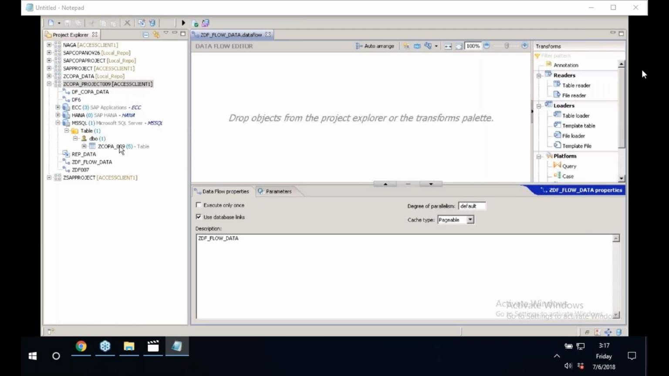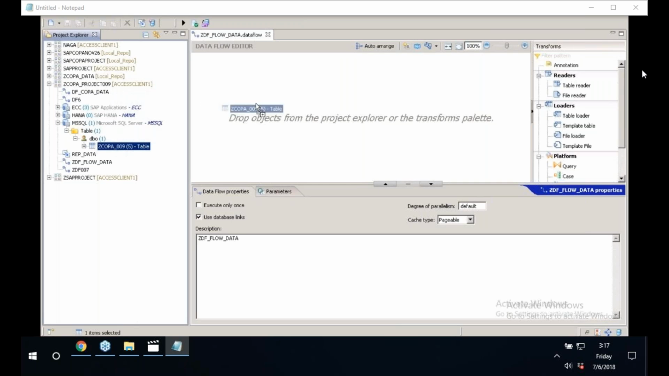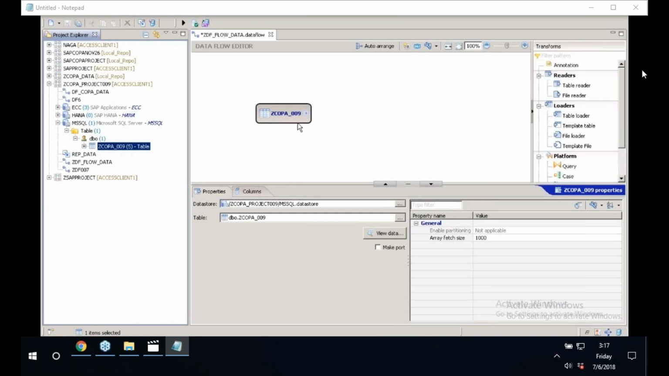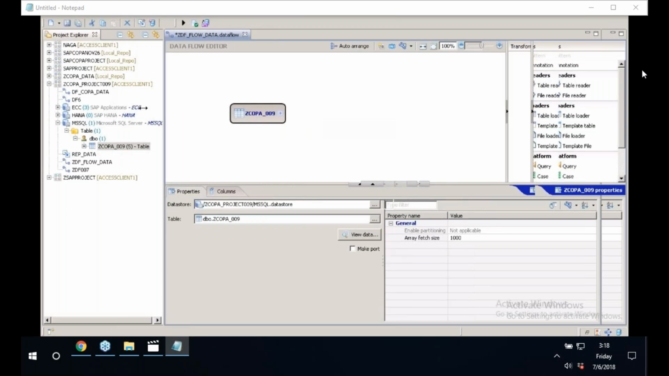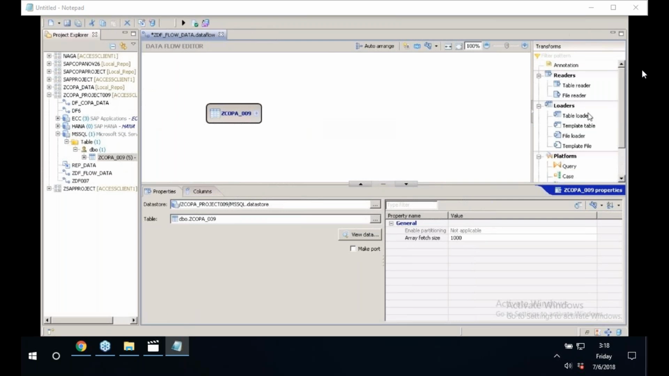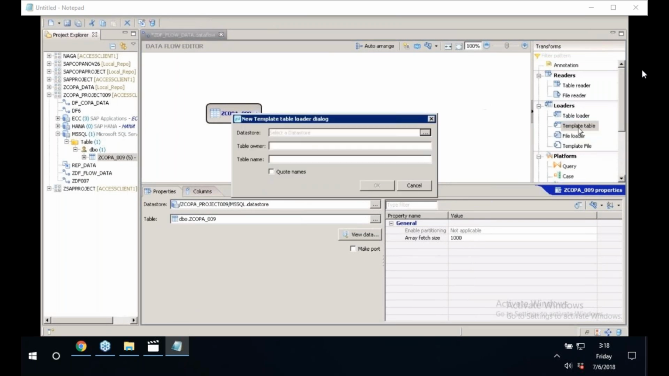You would like to take this table and drag and drop it onto the work area and take it as a source. So this is the source. What is your target? The target is the template table. Drag and drop the template table. What is the purpose of a template table? A template table is a table that is automatically generated at runtime.